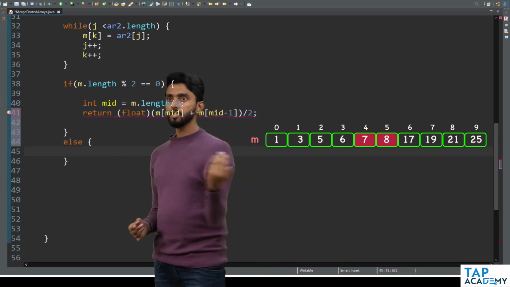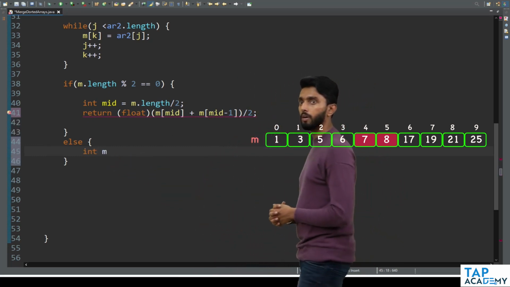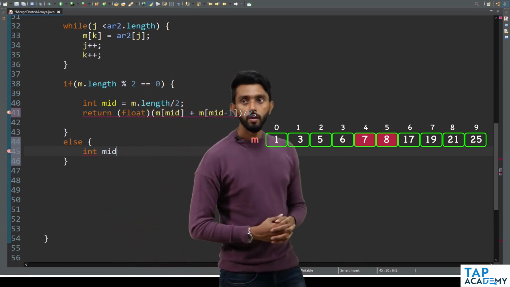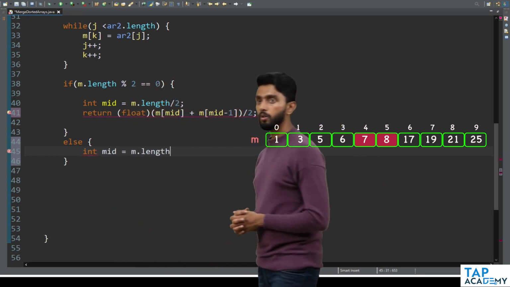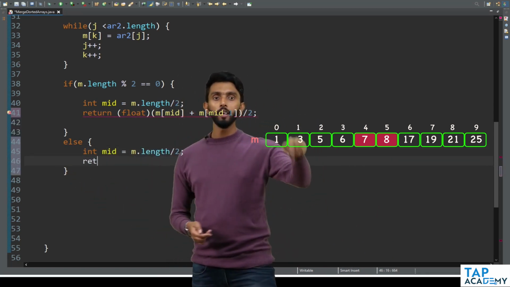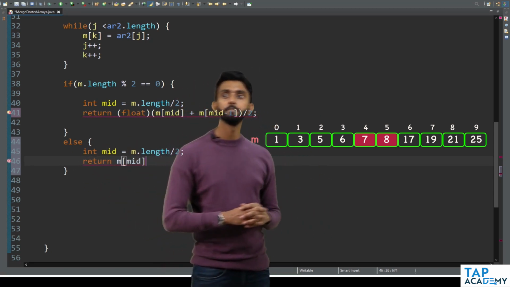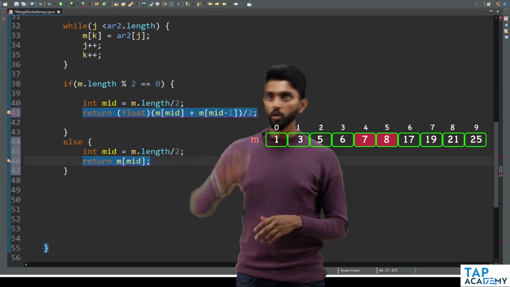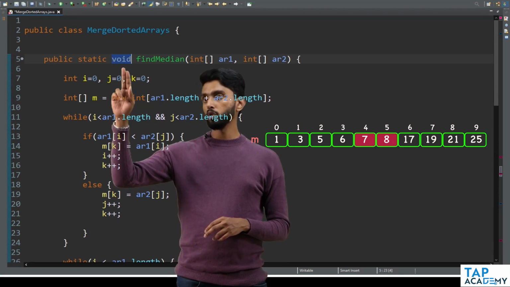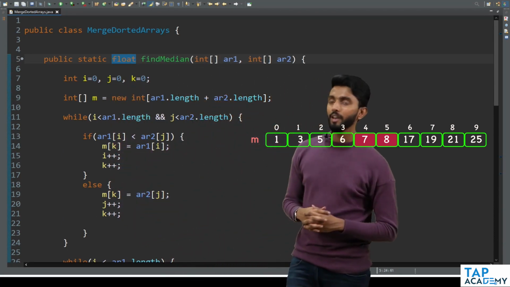Odd length means you can directly say int mid is equal to m dot length divided by 2. And I will return the element at that position. So return m of mid. That's it. Now I will scroll on top and change the return type to float, because what we are returning is float. Any confusion, dear friends? Okay, cool.